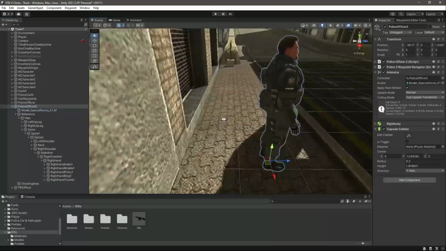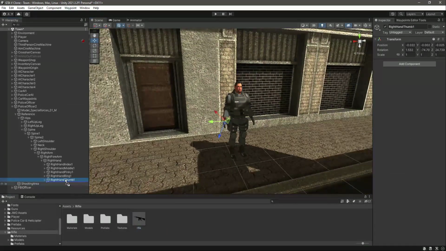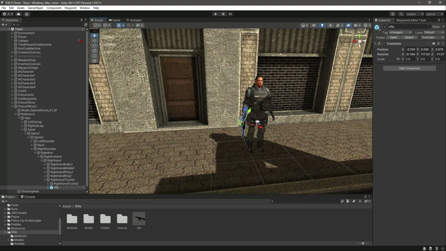We can now just simply add this rifle in the right hand thumb 1. So let's just simply drag and drop that in there. As you can see, there it is, the rifle.